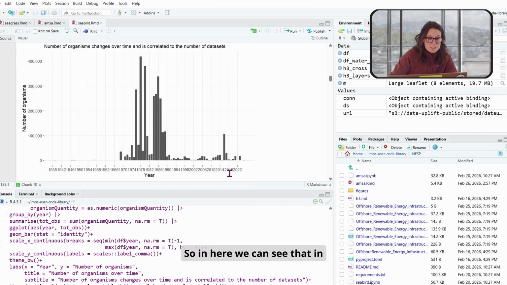So in here we can see that in the mid 1970s, we had over 400,000 animals at least, since we're assuming that presence means only one animal, but it could be more, we don't know.